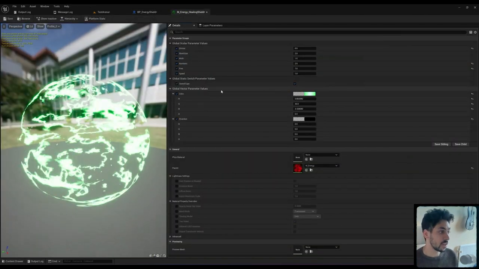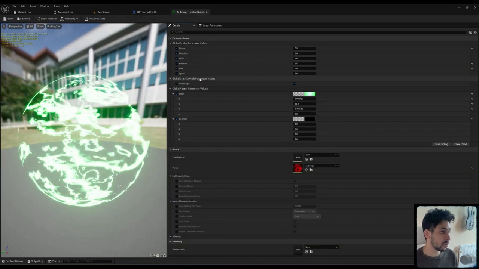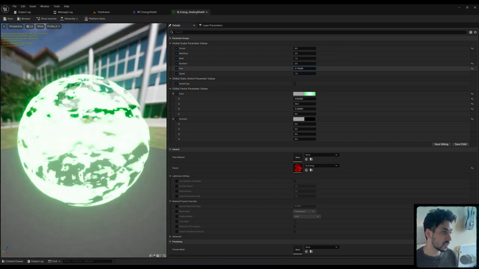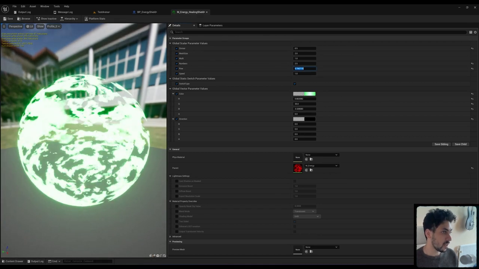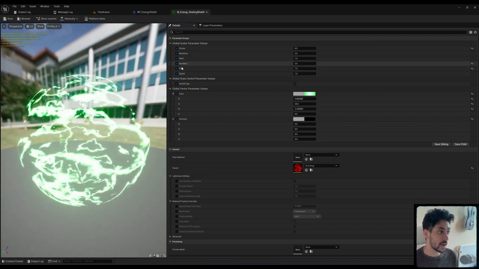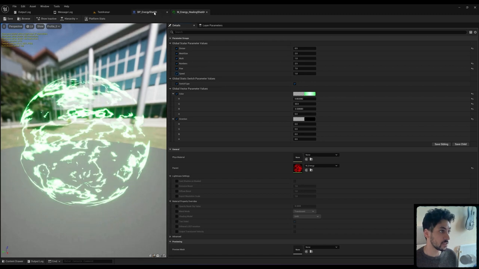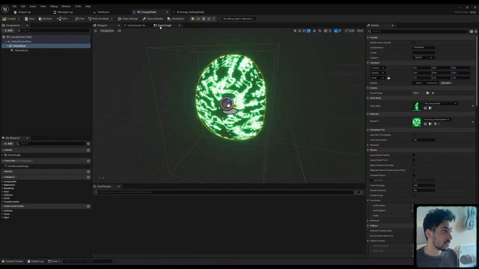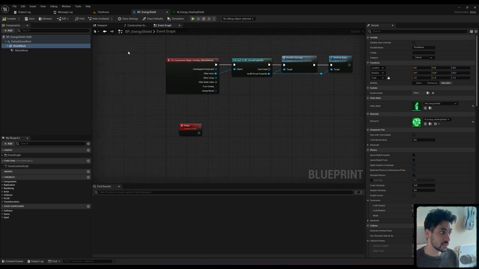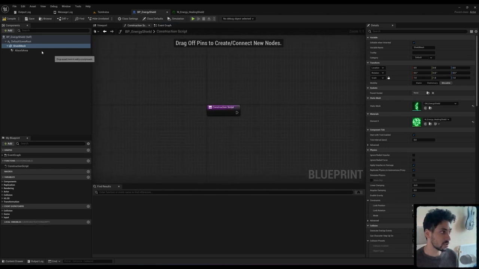The way it'll do that is, this material that I'm using here has something called power. If I decrease this power, you'll see that it becomes a lot brighter. So I'm just going to do that. I'm going to edit this power variable dynamically for the material. Now, to do that, we actually have to create a dynamic material instance. And I'm going to do that in the construction script.